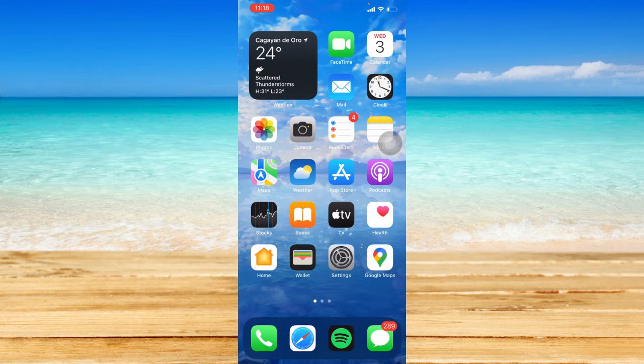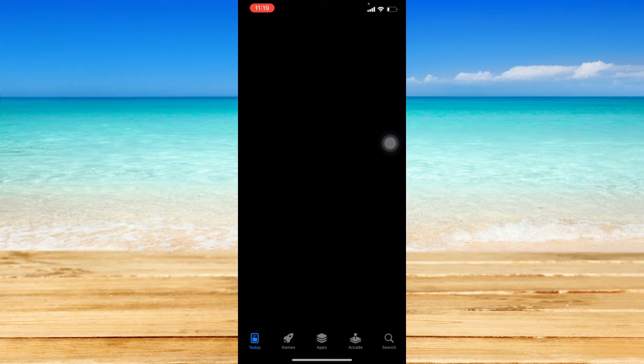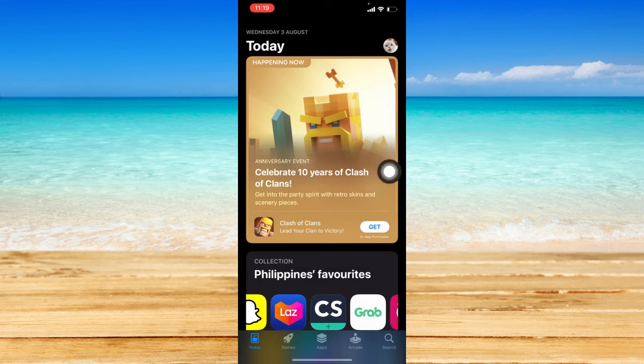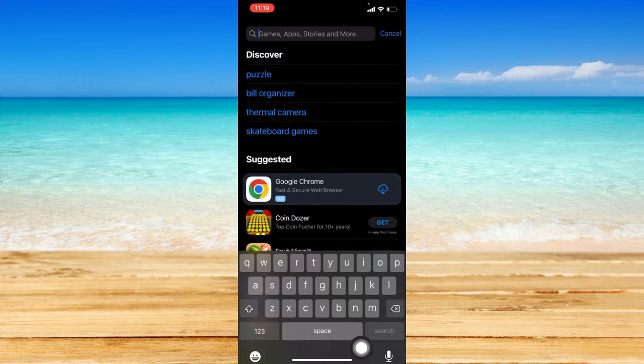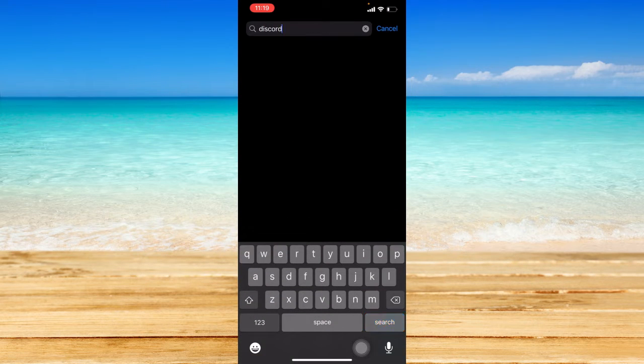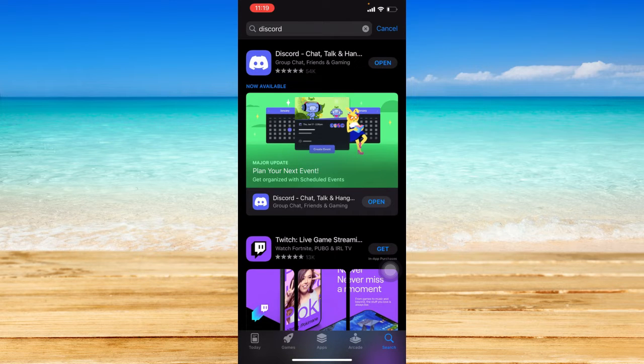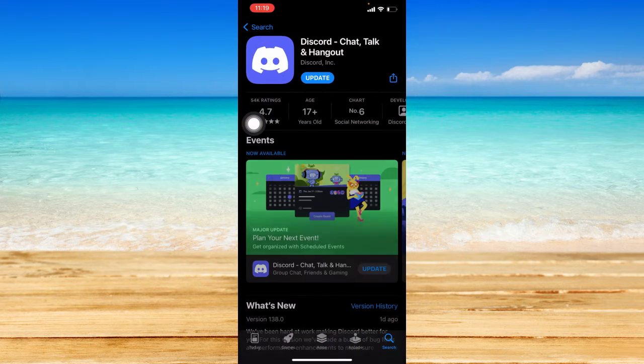Before we head straight to the Discord app, let's first visit the App Store right here, or the Play Store if you have an Android. Just click on the search icon at the bottom right-hand corner so that we can search for the app Discord and check if it is up to date. So I'm just going to click on Discord right here.